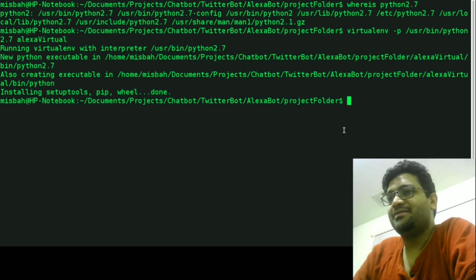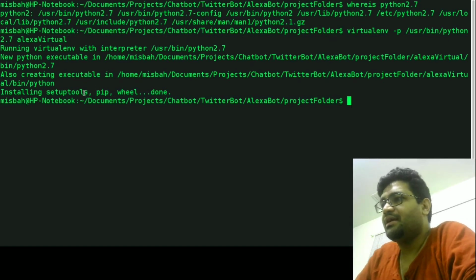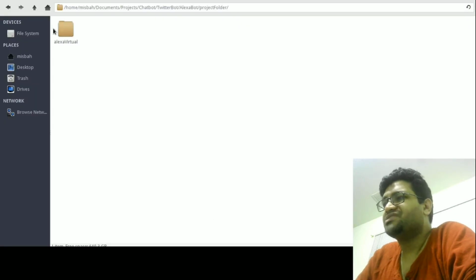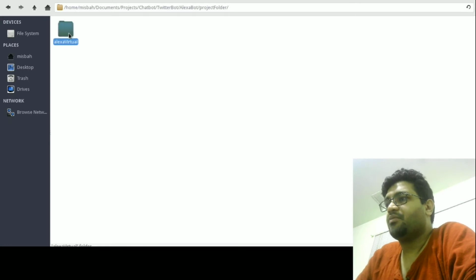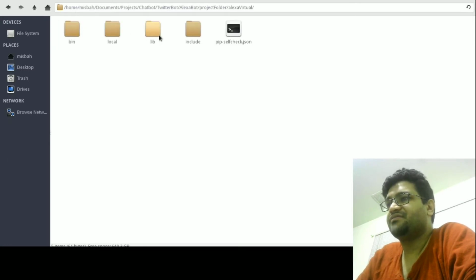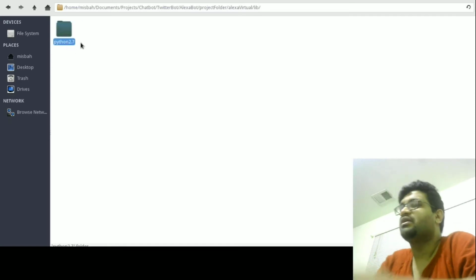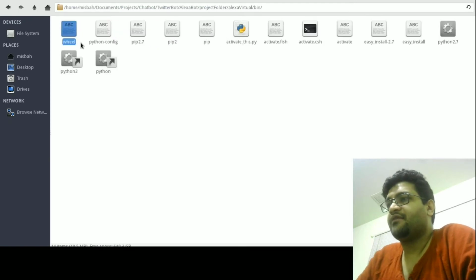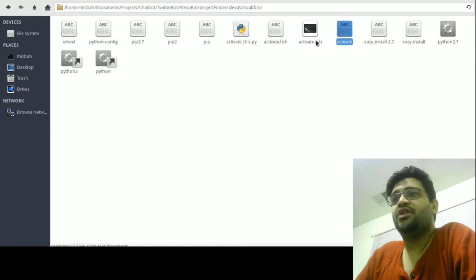So this has installed the Alexa virtual env, and if we go into the project folder, you will see Alexa virtual already there. If we go under library, you can see Python 2.7. So this virtual environment was created using Python 2.7. And if you go under bin, in order to activate a virtual environment, you need to activate this particular file, which is called activate.